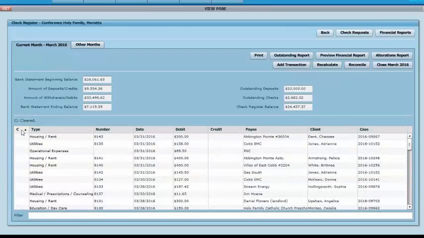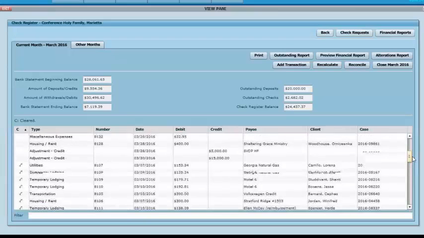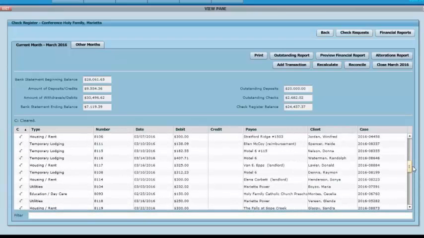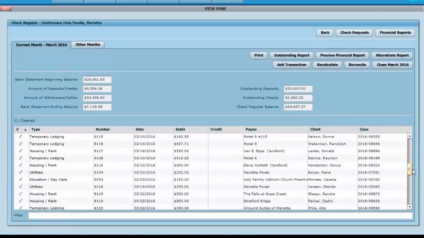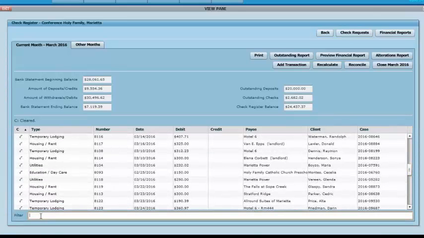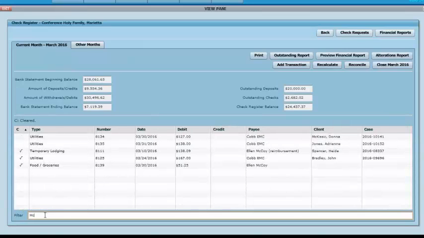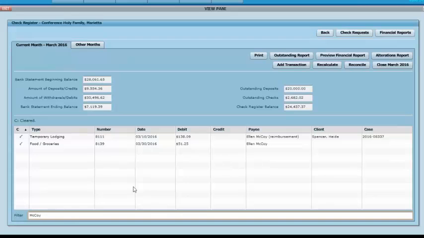So I could also sort by, press the top of the column and sort by those that have been cleared or not cleared, and I could scroll down to take a look at the ones I have. If I have a client or somebody that I want to use a shortcut, where I know information about the payee field or the client or the case number, if I type in, for instance, McCoy, it will filter out checks associated with that key field that I have entered. I could get back to these transactions fairly quickly. Okay?